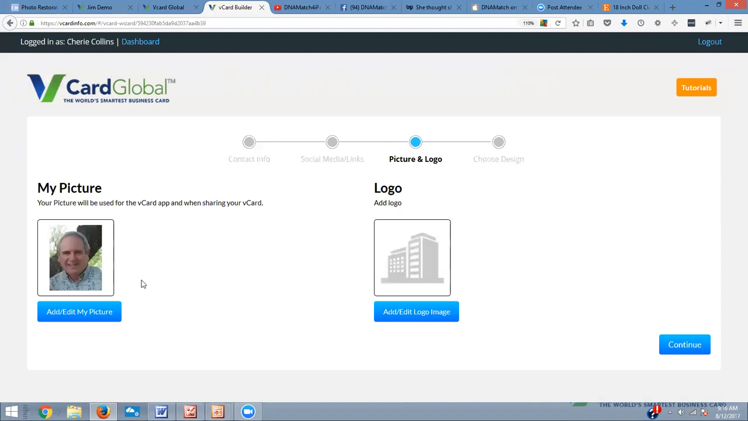Pictures make your card. It's how people remember you. They may not remember your name, but they do remember your face. So definitely make sure you've got a photo there, and you can add a logo, or you don't have to add a logo. I don't really have a great logo in this case, so I'm going to leave that blank.